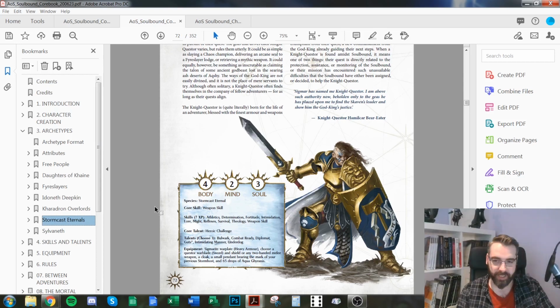And their core talent is called Heroic Challenge, which allows them to challenge an enemy on the field, and the enemy can't fight anyone else until they've dealt with the Knight Quester, which is very much this heroic champion that defends everyone, and they won't let others be hurt. So for a core skill, we have weapon skill. And what your core skill gives you is training and focus in a skill.